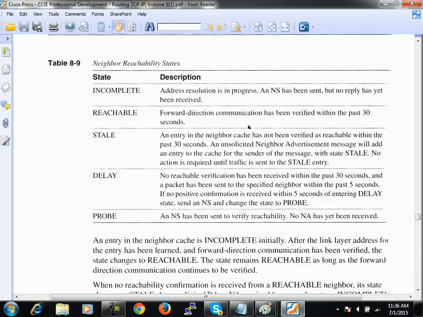Now your entry was in stale state, but you decided once again to transmit data towards that MAC entry. You will send that traffic towards that stale entry, and it will move into delay state. Once it has moved into delay state, within 5 seconds it has to verify reachability. If reachability was not confirmed within 5 seconds, it will generate neighbor solicitation, and if it does not get neighbor advertisement back, then it will move into probe state. But if it has received neighbor advertisement in response to neighbor solicitation, it will move into reachable state once again.